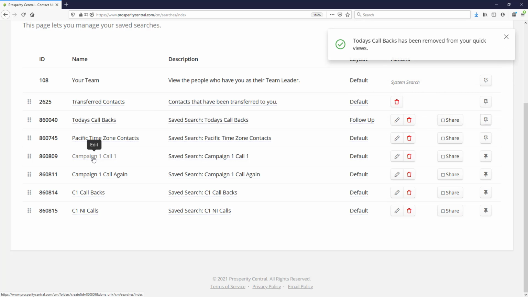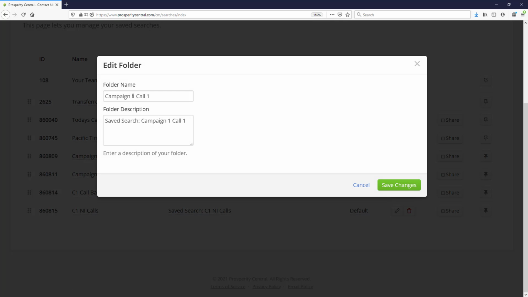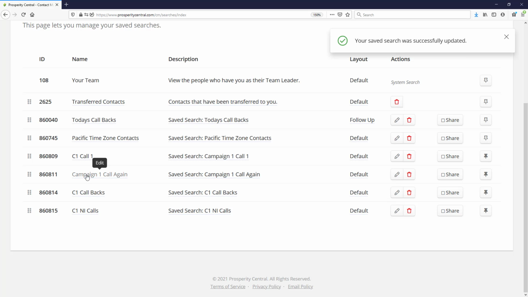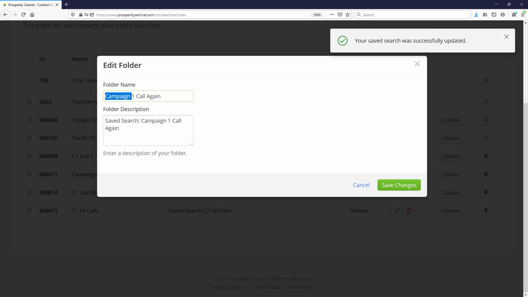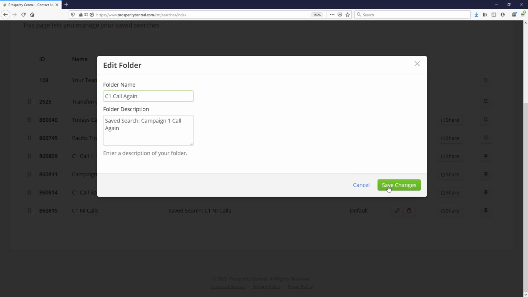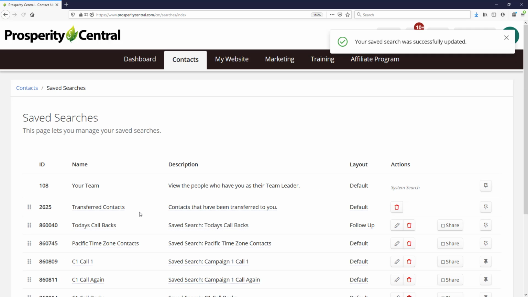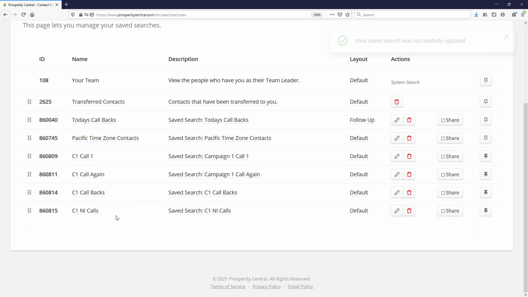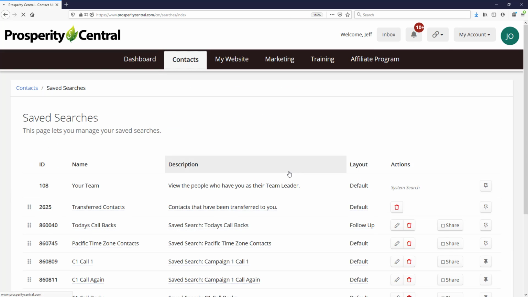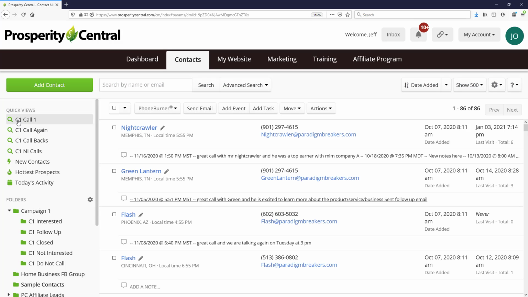I'm also going to rename these. I'm not really happy with the campaign 1, call 1 name. I want to change these to just C1, call 1, and C1, call again. That way they match. Nothing more than that. I just want them to match. So now that we've done that, let's jump back over to contacts. And you'll see our quick view, C1 call 1, C1 call again, C1 callbacks, and C1 not interested calls.